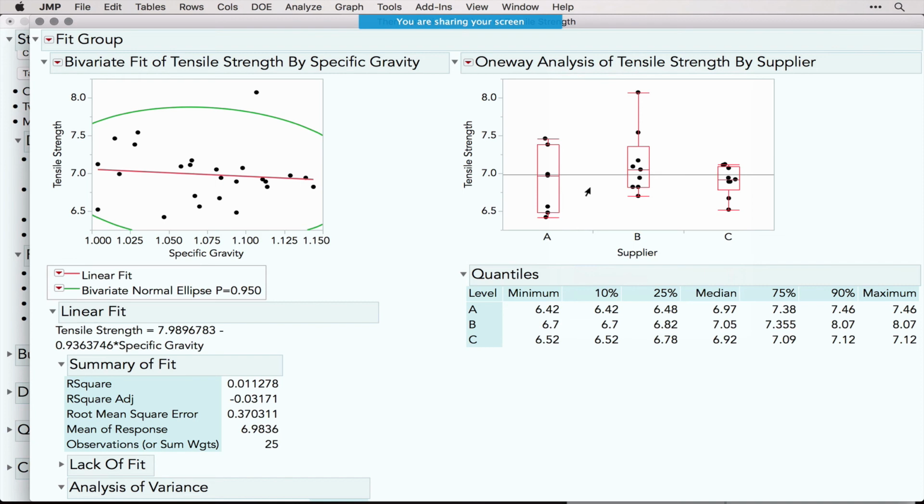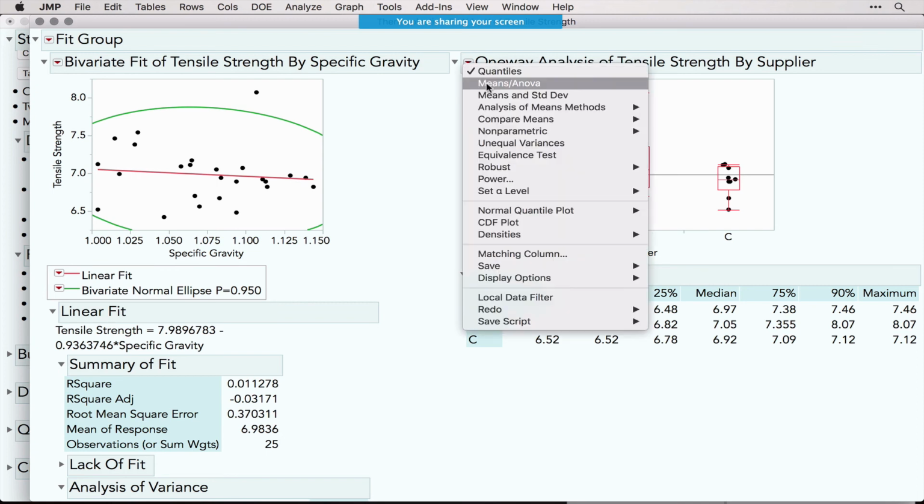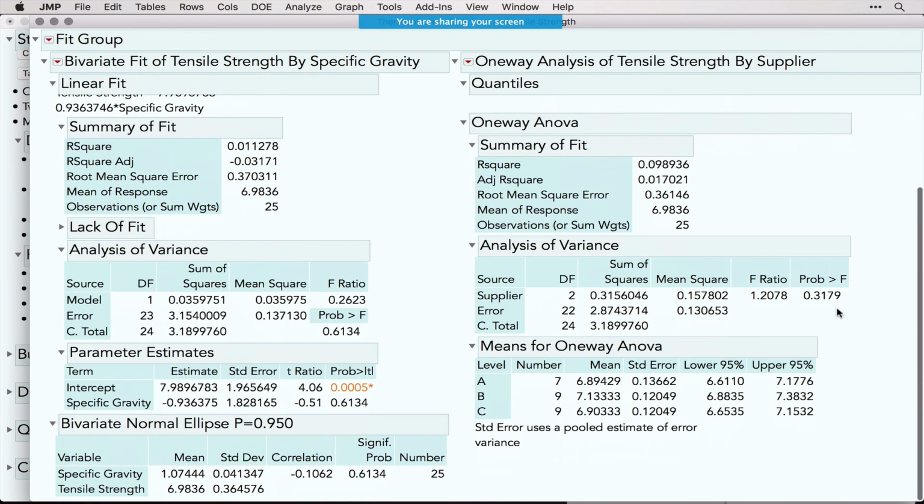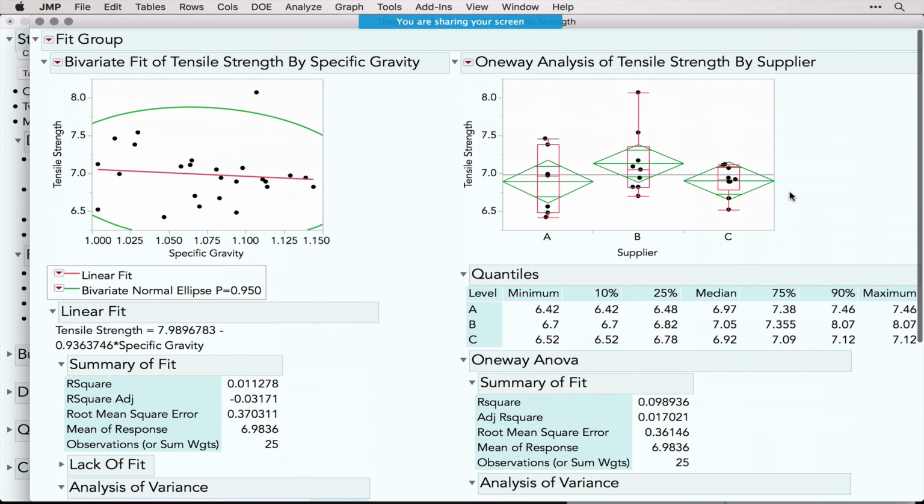So I can add quantile information, so you see it graphically, but also numeric output down here. Again, I can ask for means ANOVA, and the ANOVA table already tells us there are no significant differences. So again, an indication maybe not to dig deeper here. There's maybe nothing interesting to find.